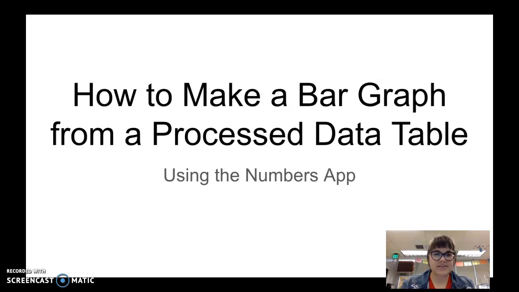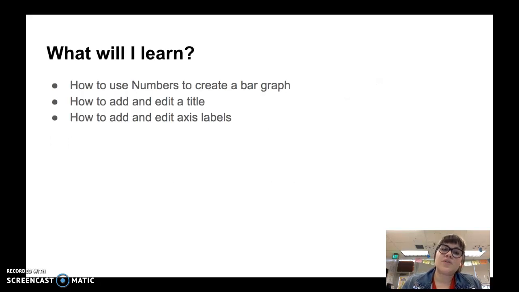All right, hi kids. So today we are going to talk about how to make a bar graph from a process data table using the Numbers app on your iPad. Now, when you're looking at your iPad, your screen might look a little bit different than this. And if it does, you need to delete Numbers and then reinstall it. You need the latest update in order for your screens to look like the screenshots I have here in our presentation.